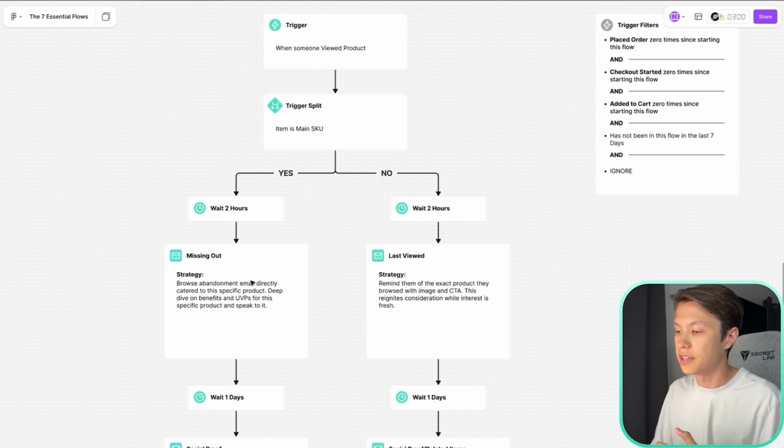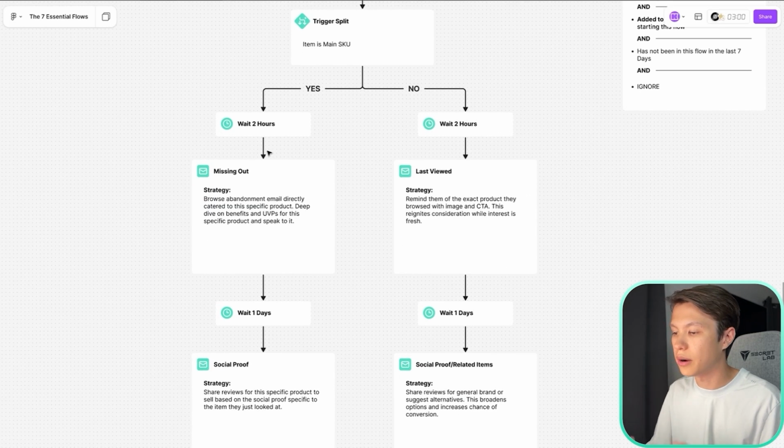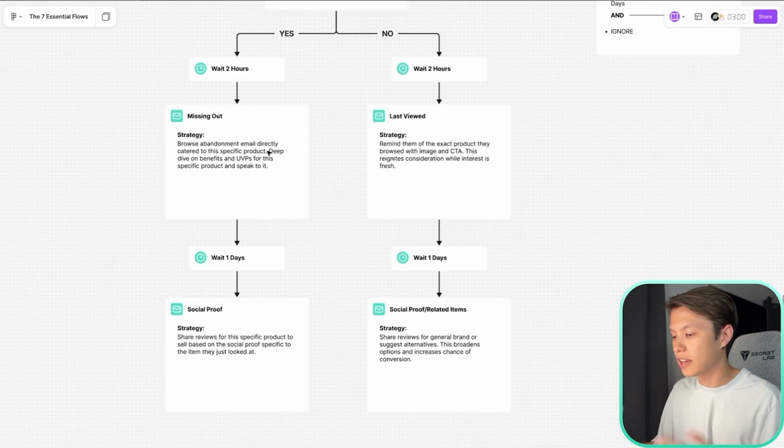So in this case, we're going to use a trigger split. Now I am using that main SKU. I'm going to wait 2 hours like we were before, and I'm going to send that browse abandonment email that's specific to that product. Again, I'm going to follow up with social proof, but because I know exactly what that product is, I can use the exact reviews for that specific product to actually sell them based on that, which is a huge leg up over using a more general catch-all.